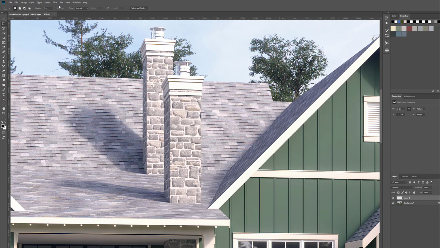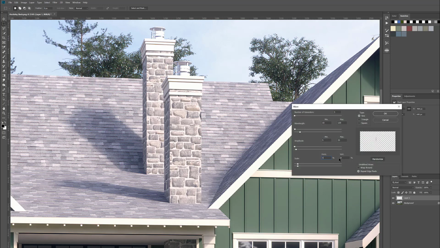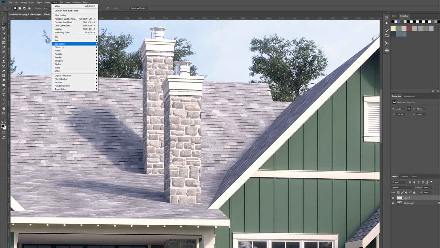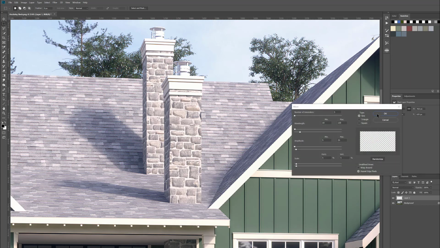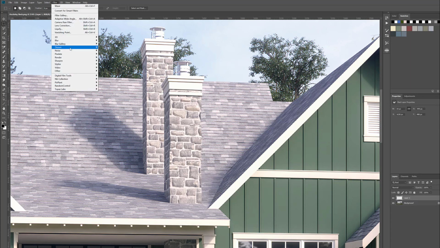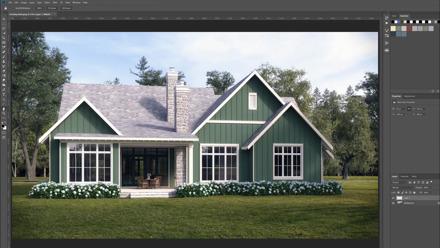That's probably too much. Let's go with 5. I think that looks good. Collapse it and go to the next. Control J, filter, distort, wave. And then I go around and I do it to all the sharp edges. I think it makes a huge difference.